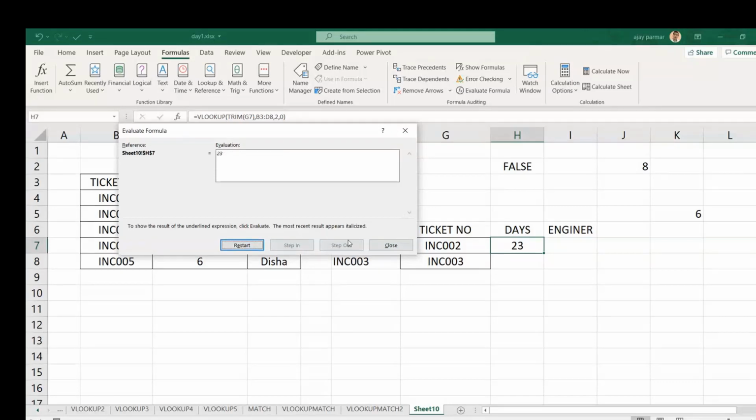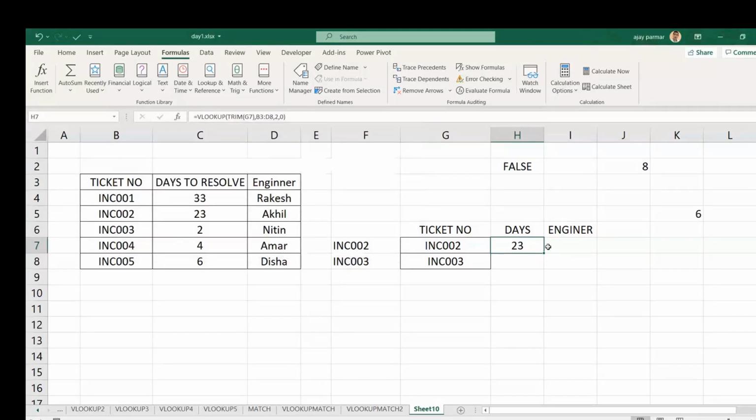So evaluate formula is very useful, especially in a long formula. This is just a very small formula, very small thing for us, so we may not require it. But I just wanted to show you that you can actually evaluate the formulas also, sometimes, in case you're not understanding the steps.